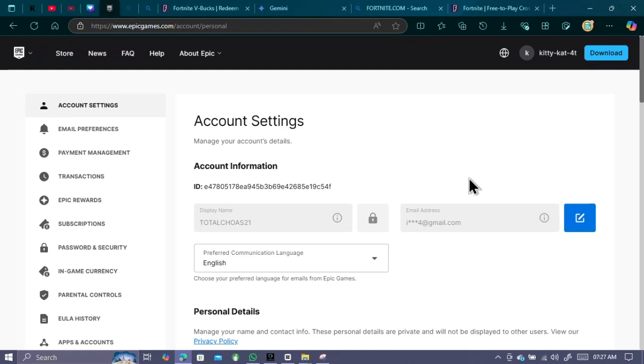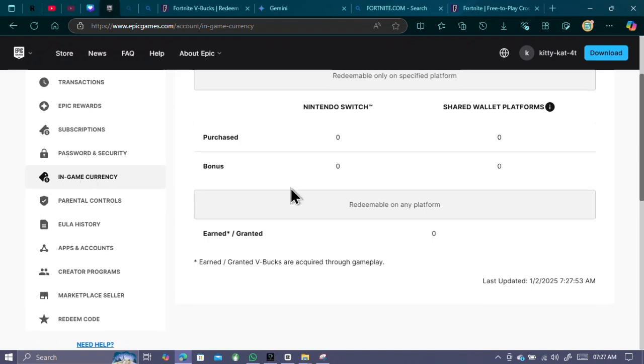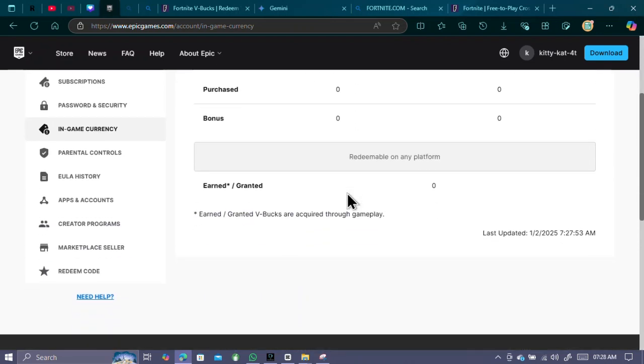Then on the left hand sidebar, click on in-game currency. In-game currency, this is it. Click on in-game currency, as you can see. So the next thing, it will be displayed. Your Fortnite V-Bucks balance is supposed to be displayed under your earned or granted V-Bucks section. Earned or granted here. So it's supposed to be displayed around this area. But as you can see, I don't have one, so nothing is displayed.